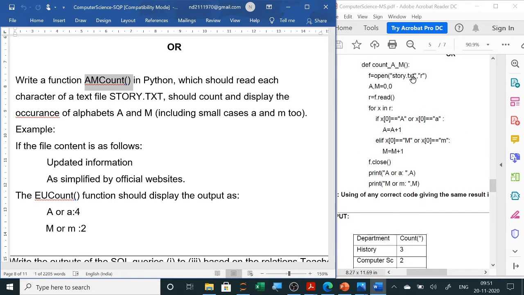Now how to open the file in read mode, and then two counters they have used, A to count A and M to count M. Both will be initialized to 0. And then you will read, and after read you will use a for loop. You have done this. When you read it, the whole file will be given to R. Whole story or whole paragraph will be given to R, and when you write for X in R, one by one character it is accessing.